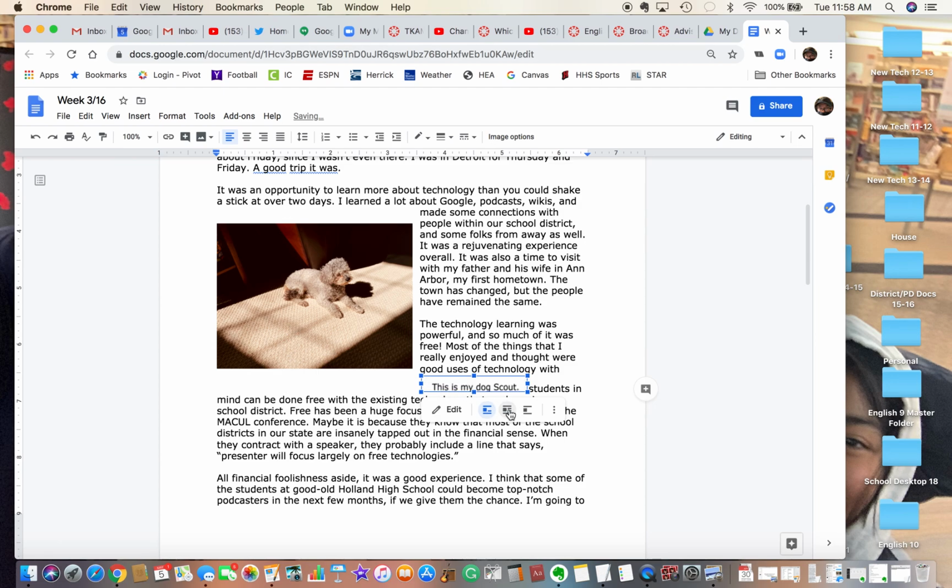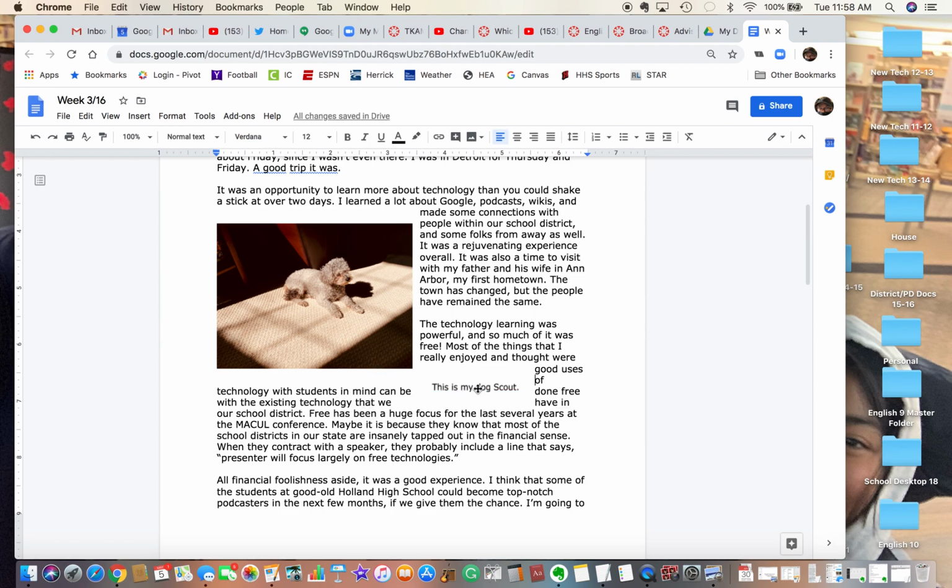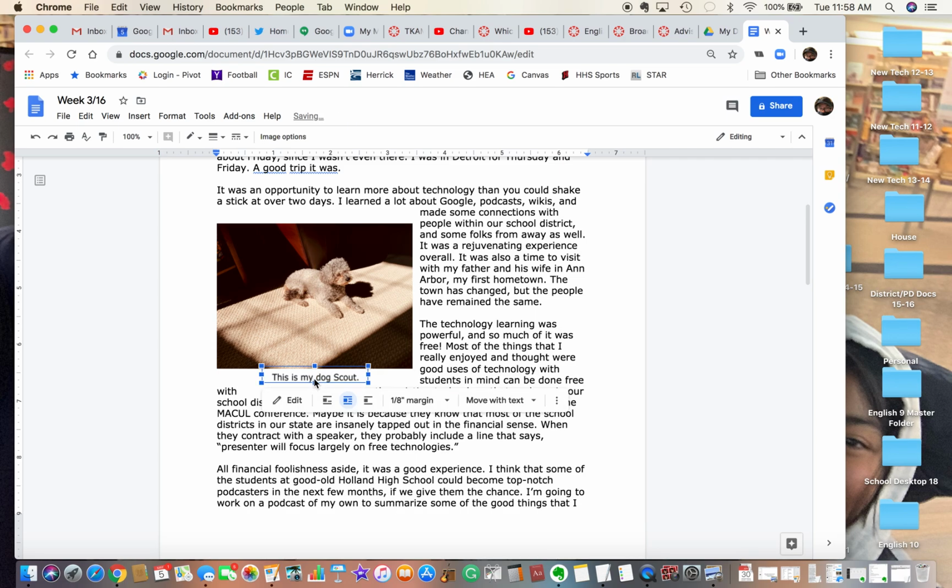You need to make the text wrap again, just like you would wrap the text around your picture. So I'm going to click that, and then I'm going to move this object so it's under my picture, roughly centered up on my picture like this. Alright, and there you go.